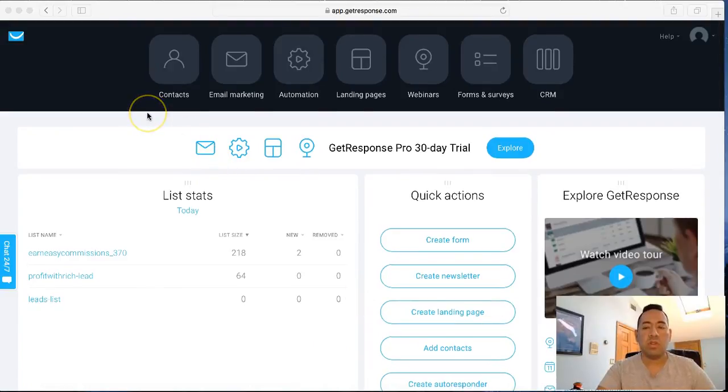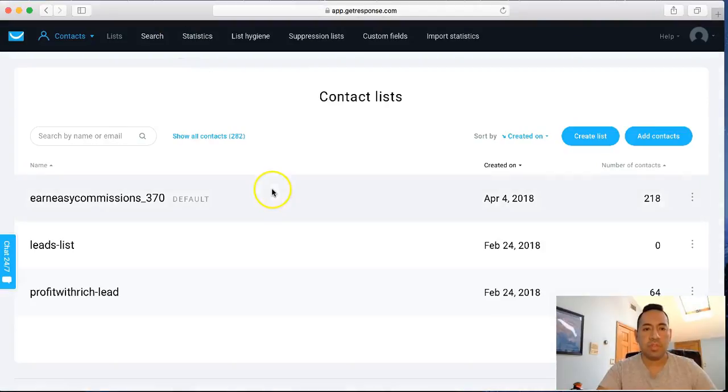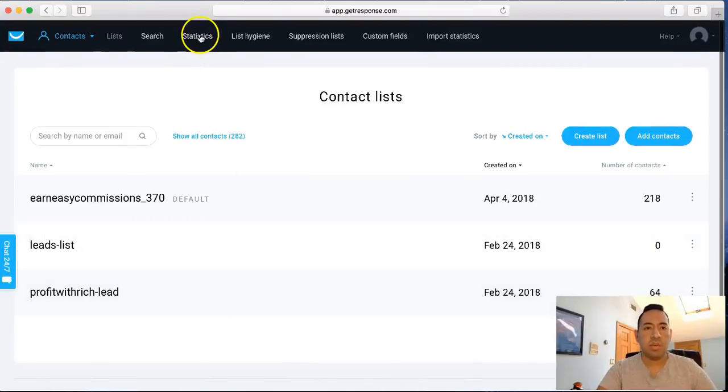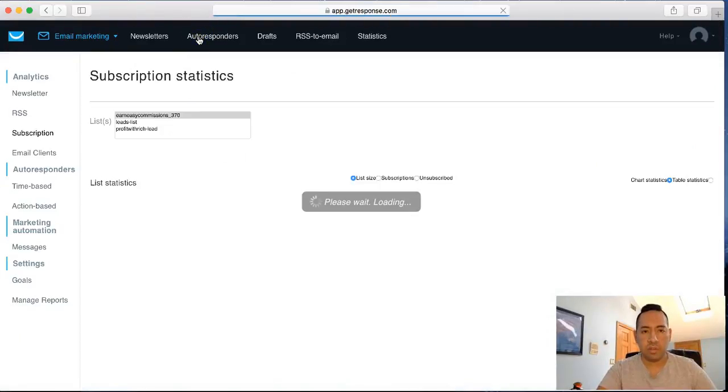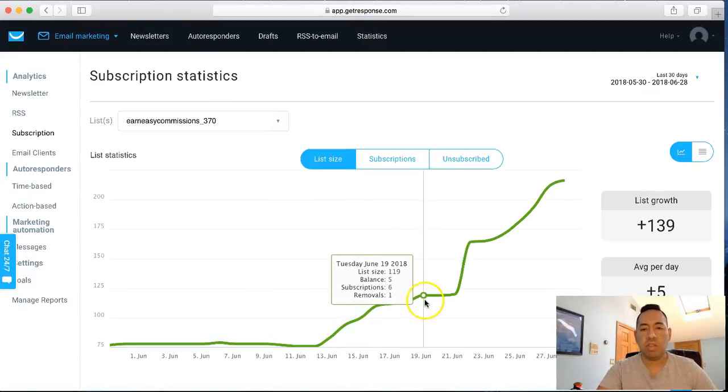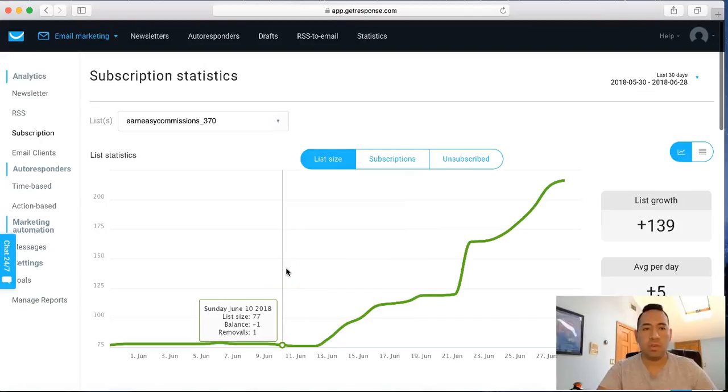Another feature they have is you can click here to see your contacts, email marketing, automation, and landing pages. You need to upgrade to see the webinar if you want to create your own webinar for your leads and for your conversions, plus surveys and CRM. So what I recommend is you click on contacts, for example, and it'll tell you your list, basically how many contacts you have. Then I would click on statistics to see your rates of how many people are landing on your page, day by day, for example.